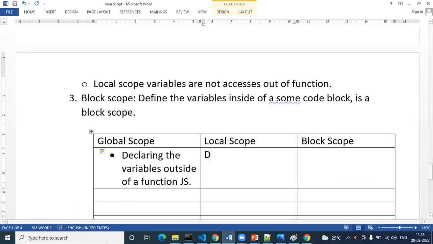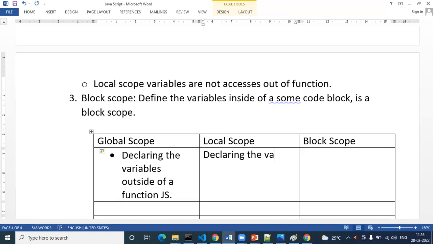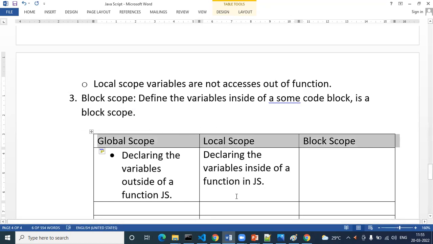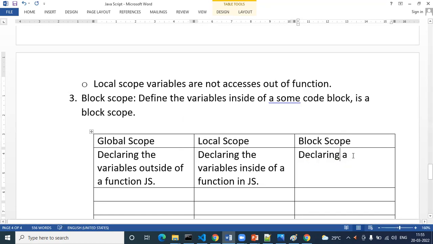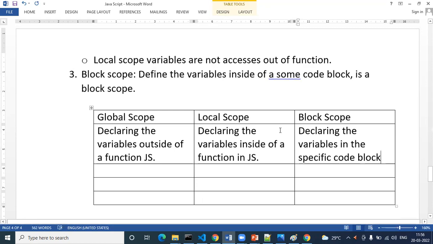Local scope is nothing but declaring the variables inside of a function in JavaScript. Block scope is nothing but declaring variables in a specific code block. This specific code block is nothing but block scope.